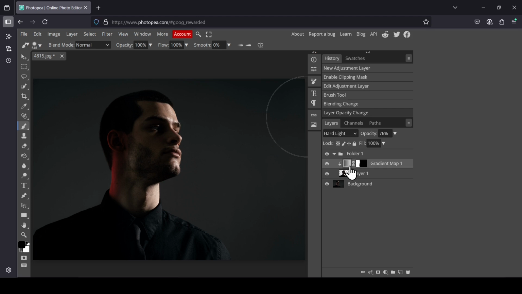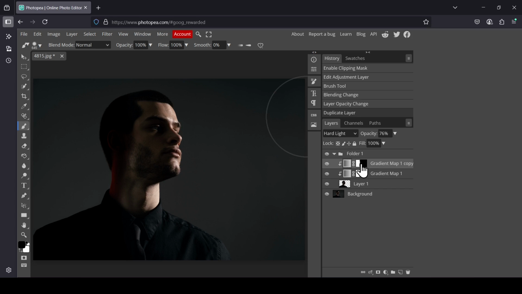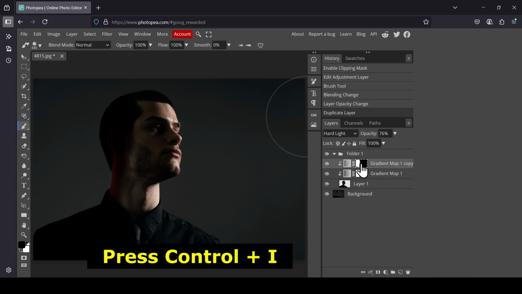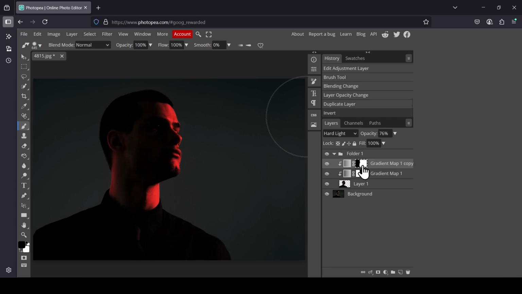Select the adjustment layer, right click on it, and then duplicate layer. And now select the raster mask here, and then press Ctrl I to invert the colors of the raster mask. So here it is, the right side now is white.